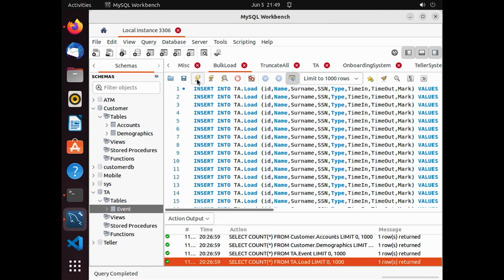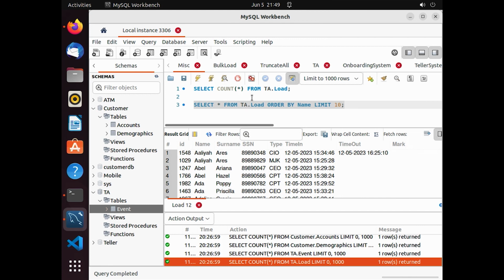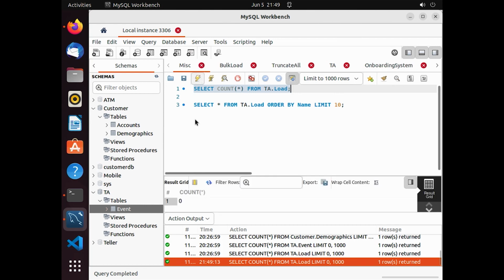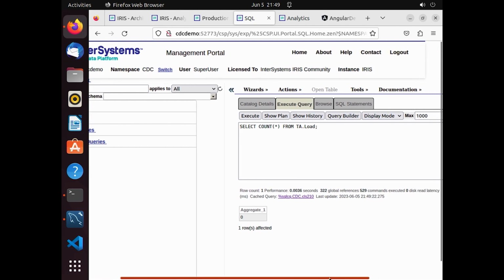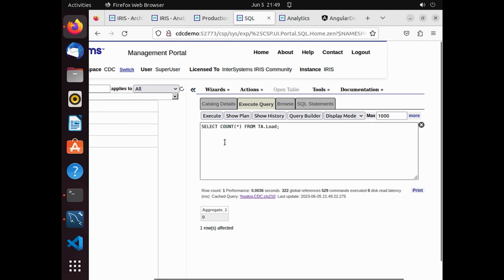So let's go ahead and insert these records. OK, let me show you one more thing before I do that. I want to show you that this table is empty. So right now, there's nothing in here. And we see there's a count of 0. And let's go to IRIS. Okay, not the best resolution, but here we see I've selected count from ta.load, and we've got no records in there as well.